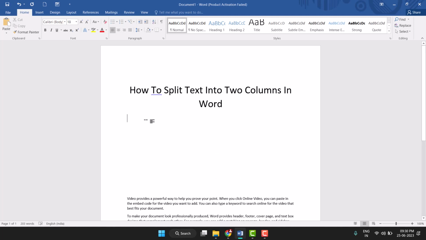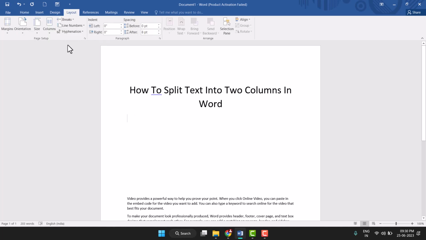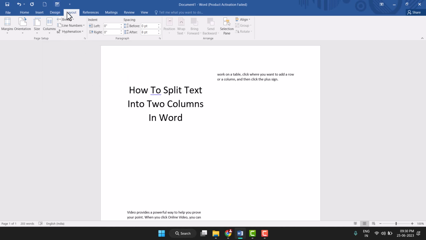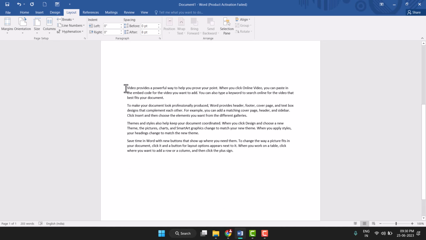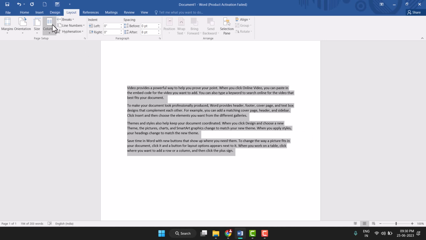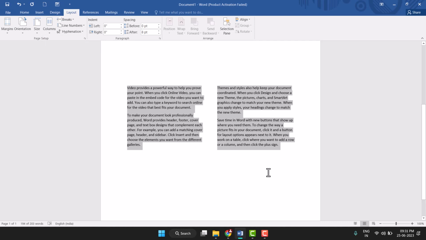The first method is to click on Layout, and here you see Columns. First you need to select the text you want to split. Select it, click on Layout, Columns, and here you see one, two or three columns. So you can select two columns, and you see it automatically generates the columns.